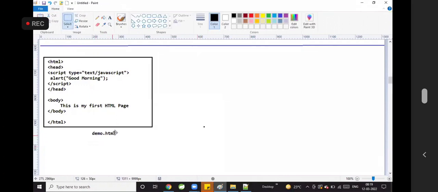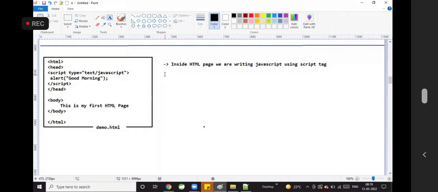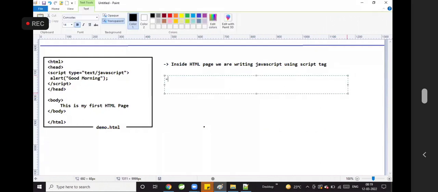Now, inside the HTML file, we are writing JavaScript by using the script tag. Inside the HTML page, we are writing JavaScript using the script tag. JavaScript can be executed in the browser directly. Are you guys able to understand?